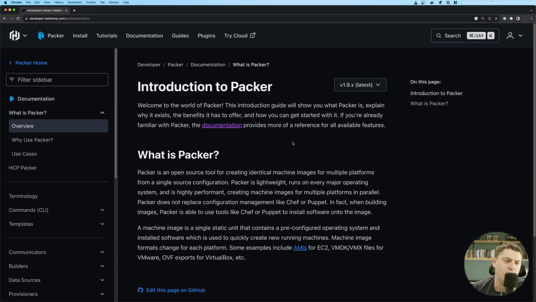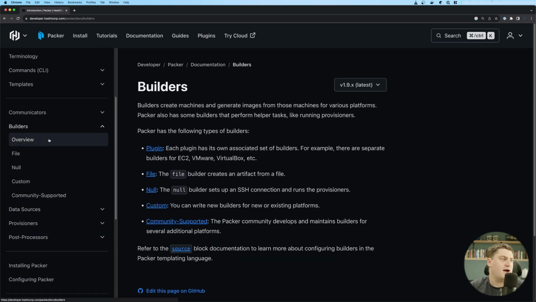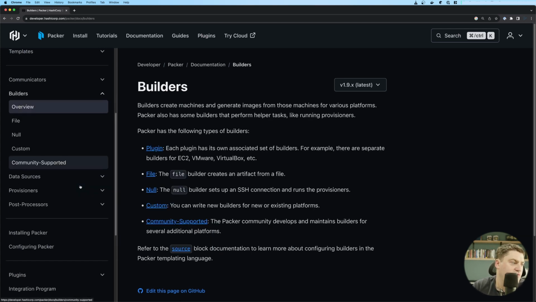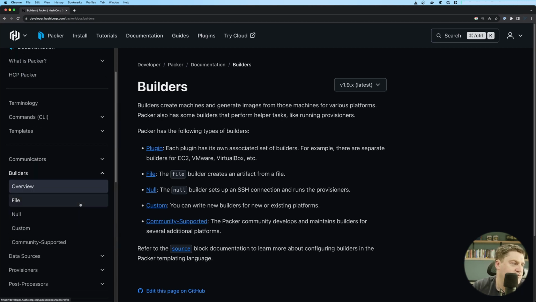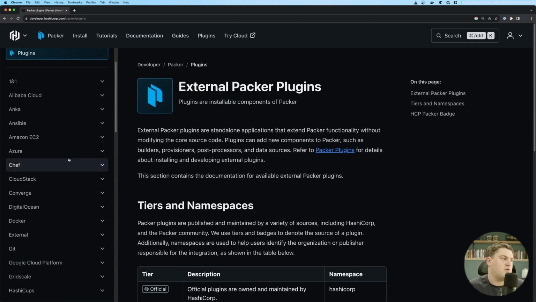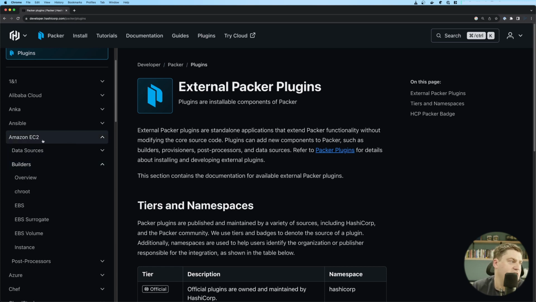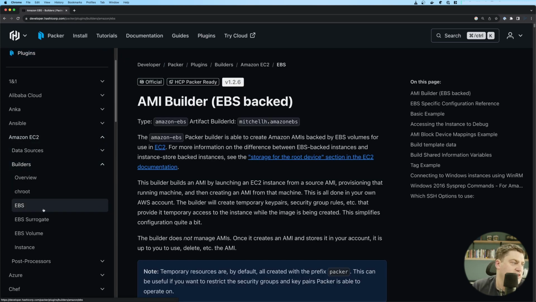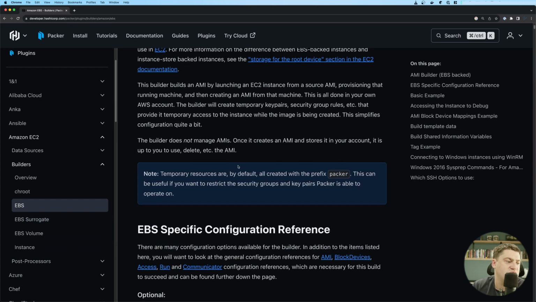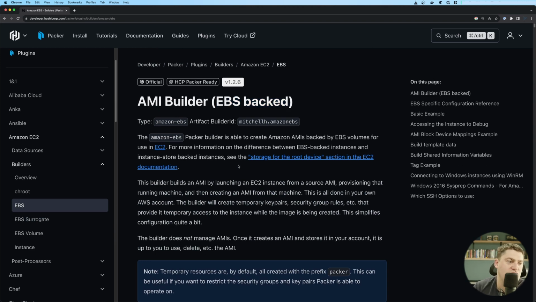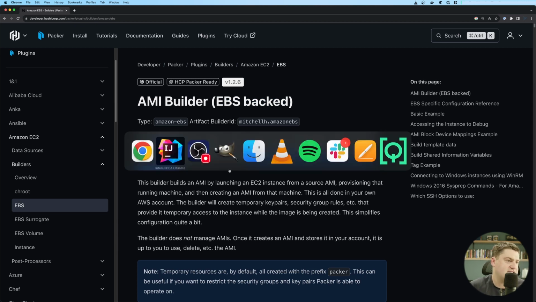It abstracts away that whole process of launching instances and then executing what they call builders on those particular systems. For that, there are a variety of different plugins out there that are responsible for providing how you do that. So I'm just going to go into here. Using Amazon EC2, for example, the one that I use is the AMI builder for EBS-backed instances. Of course, you could also do instance store or otherwise, but this one is the standard starting point for Amazon EC2. So let's dive in and check this out.